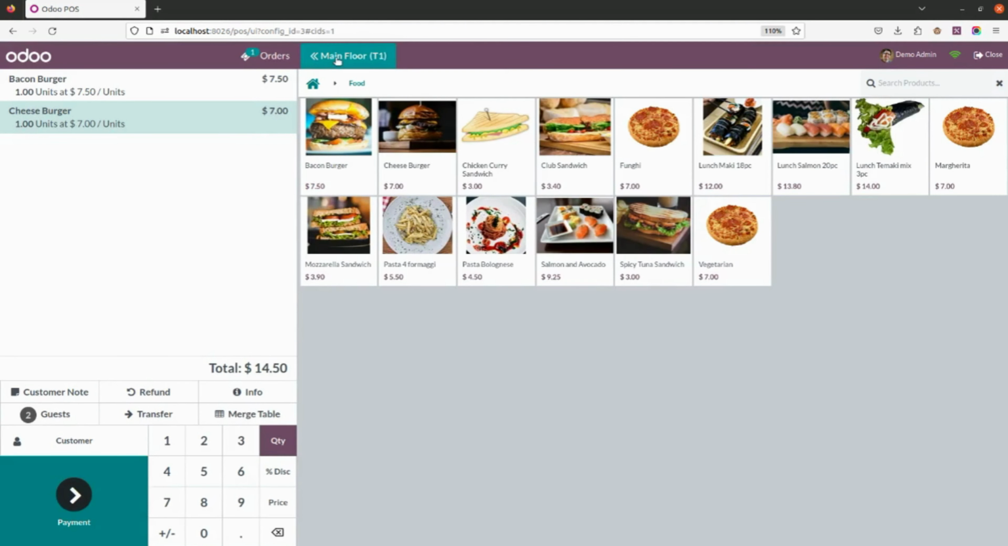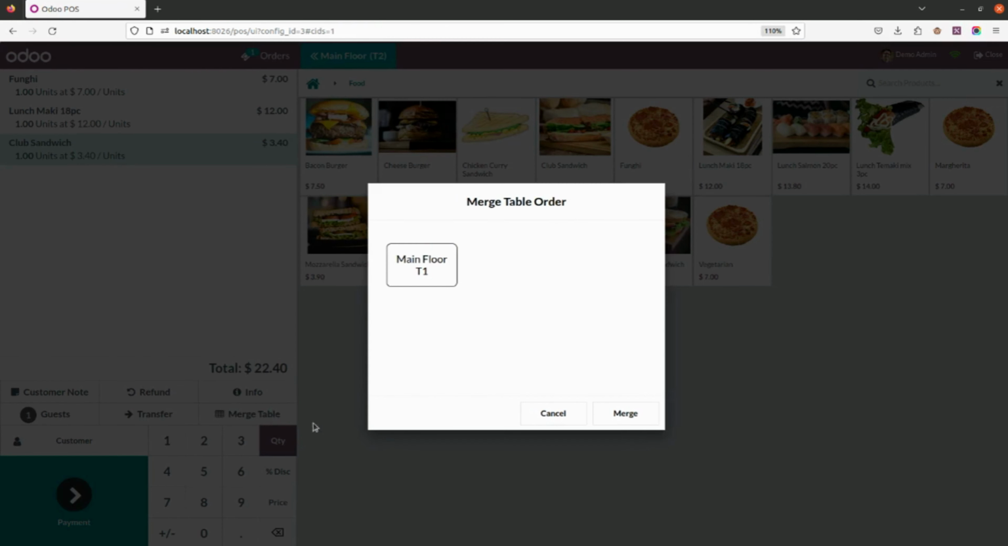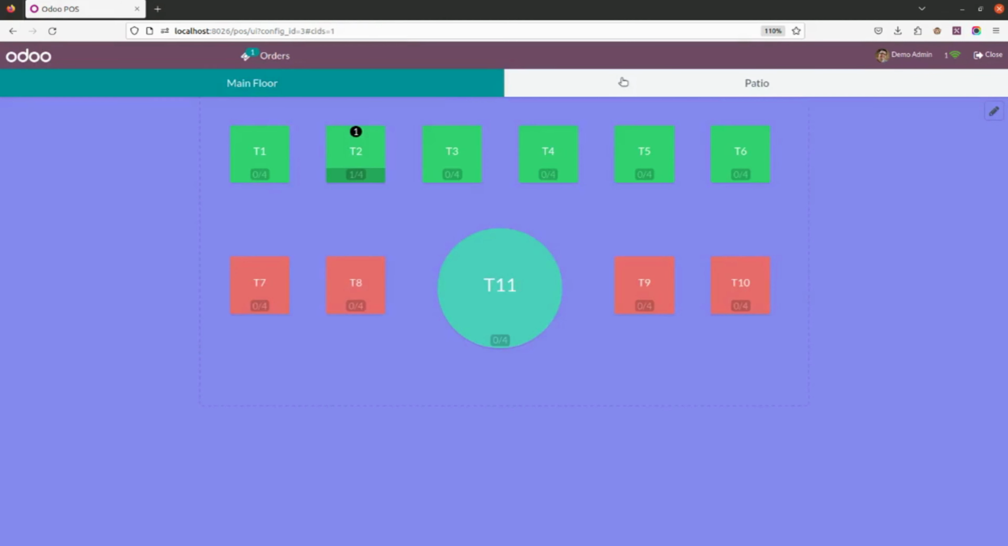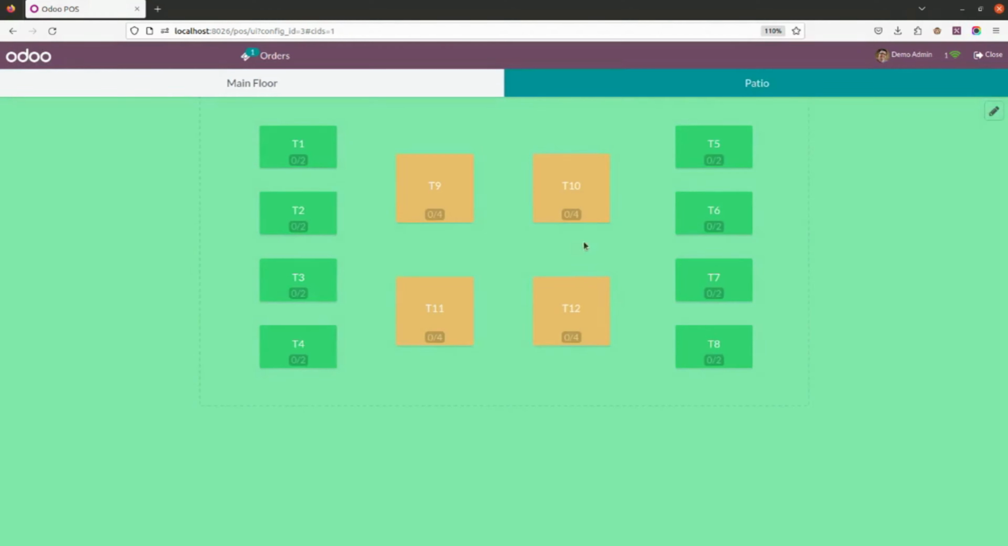So now let's go back and select another table and add one or two items. So now table 1 is ongoing order. So when you click on merge table, you will see that one only. So you can simply click over here and merge the tables. You can do the same with different floors as well.